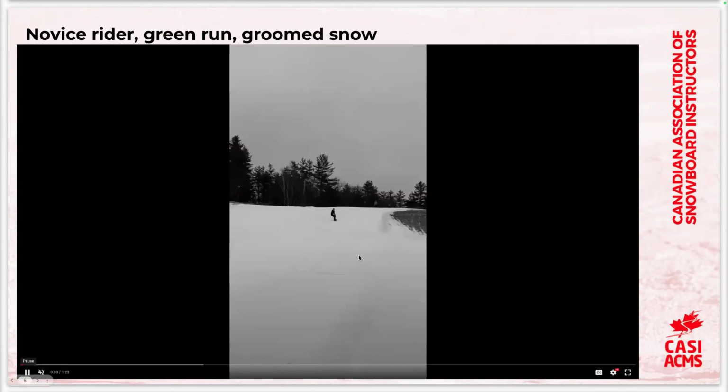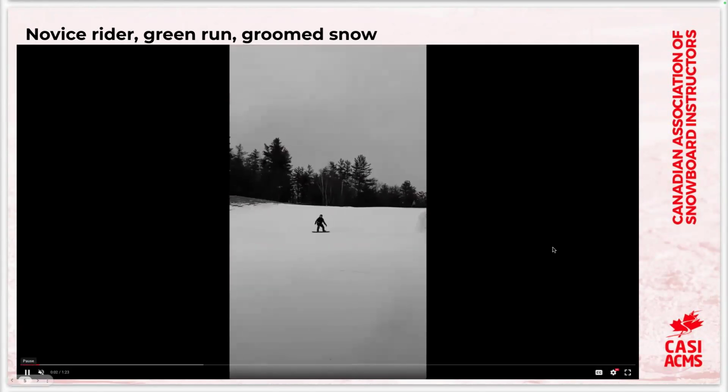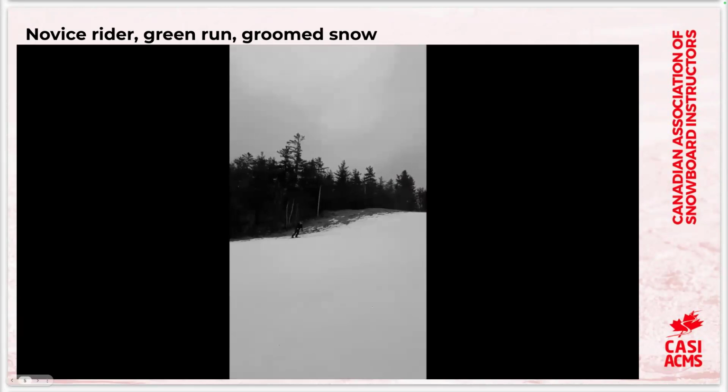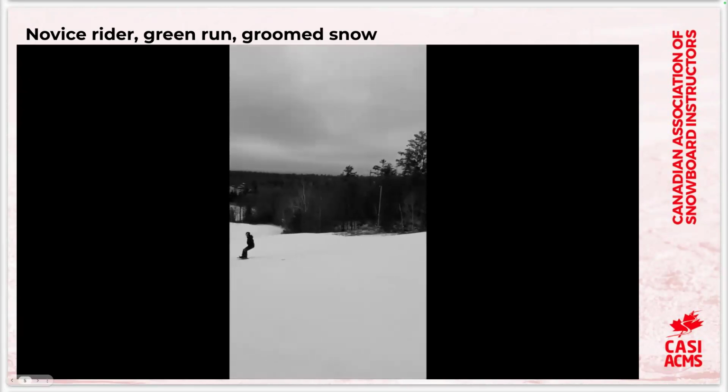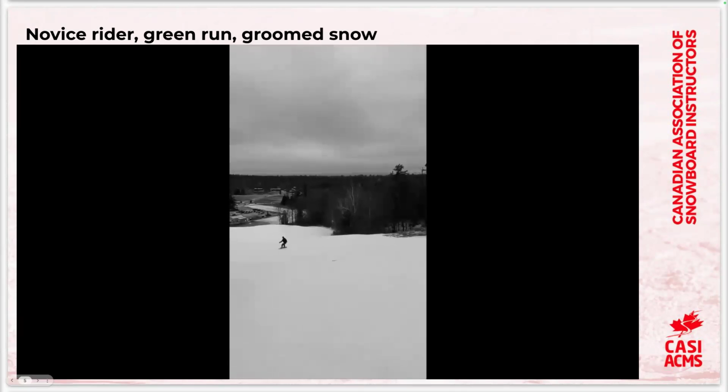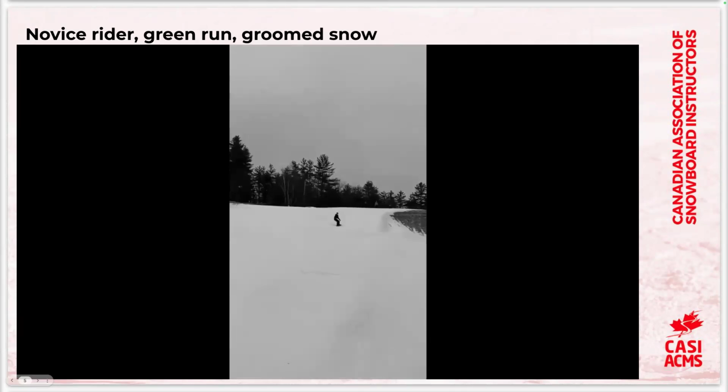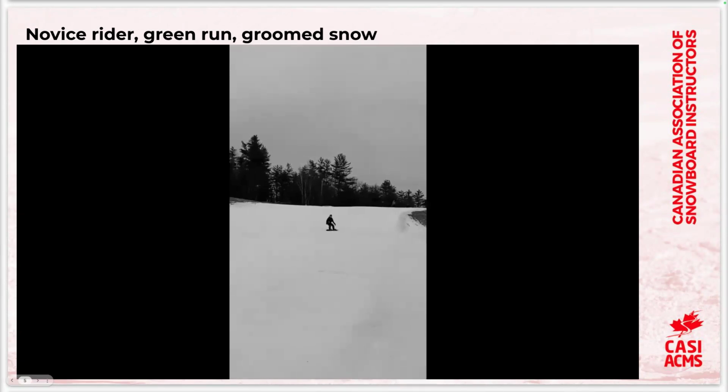And then the realm that I would work on to continue would be trying to use that pivoting action with the lower body, get a little bit more weight over that front foot so they can actually start to create smaller turns or change the turn shape.